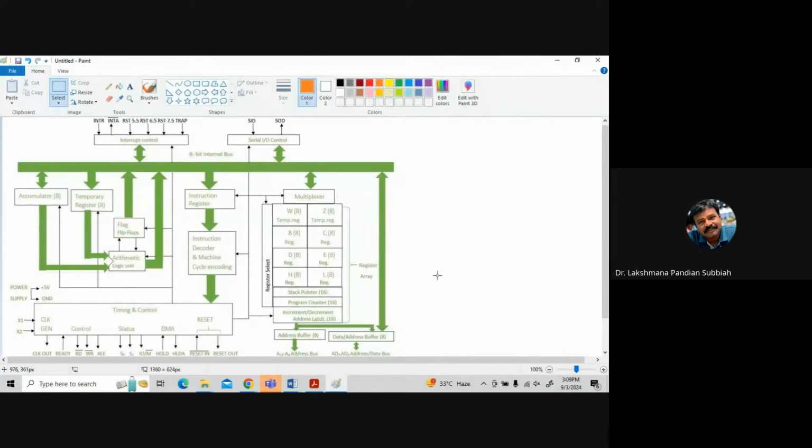Yes, sir. Okay. Here we are having the microprocessor architecture. I already told you that one. The major components of this microprocessor are the arithmetic logic unit, and the control unit, which has the instruction register, instruction decoder, and the timing and control. So: arithmetic logic unit, control unit, and a set of registers, right?